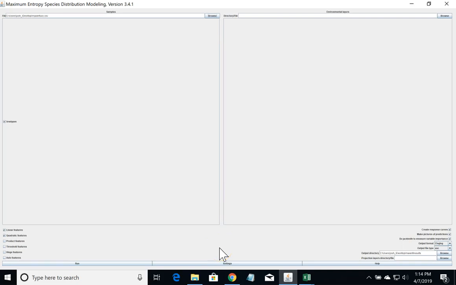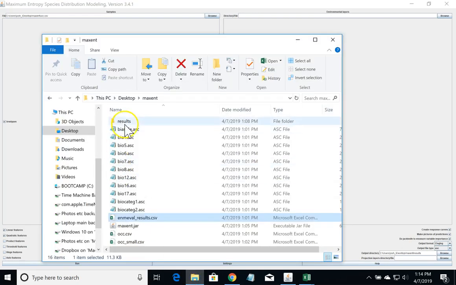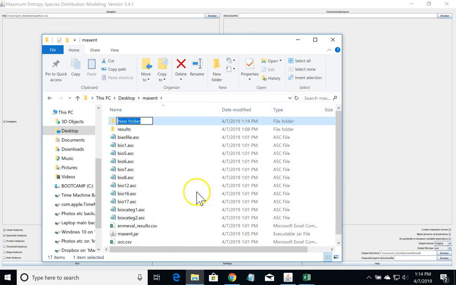Next, we need to put our environmental layers into their own subfolder. Go back to the File Explorer window and navigate to the Maxent folder on your desktop. Click the button New Folder and rename this folder whatever you like. In my case, I'm calling it Layers. We're going to put all of our environmental layers into the Layers folder.